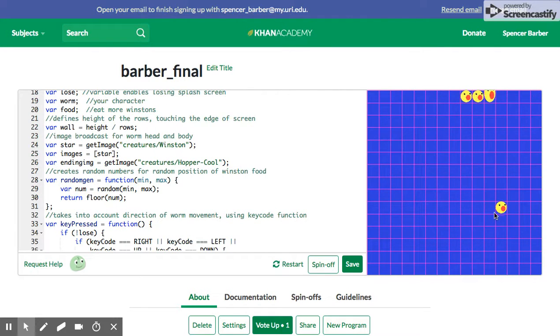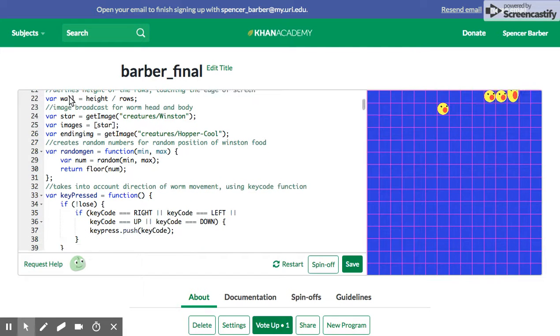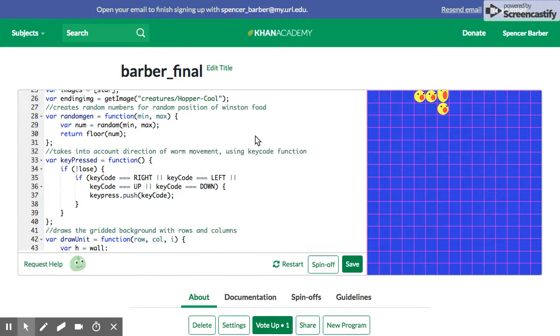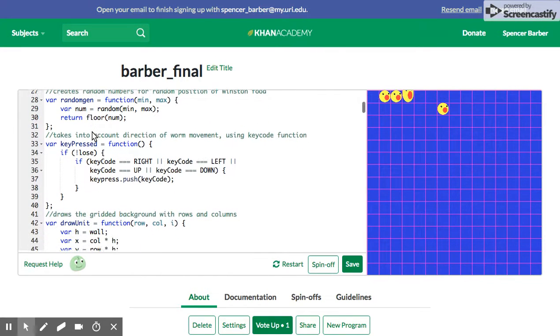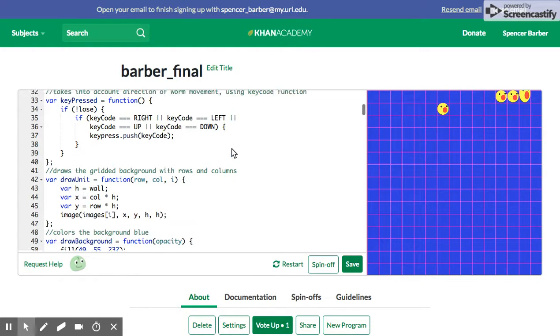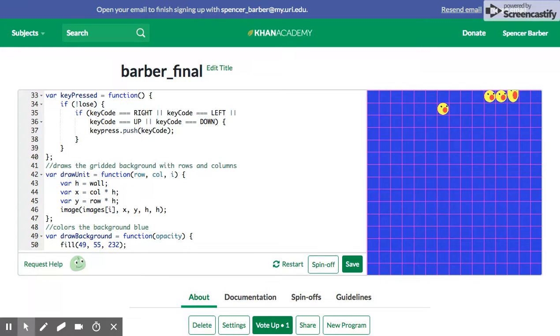We have the food, which is the little Winston face that randomly pops up every time you click the restart button, and also every time you eat one, it'll make a new one. So here we have my wall variable, which creates all of the columns and rows. I have these two variables here that make Winston constantly appear. And then this is the random gen variable, which makes it so the little Winston face will appear randomly on the screen every time you hit it or restart the program.